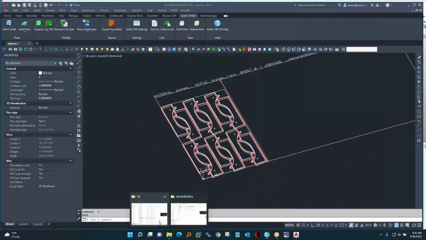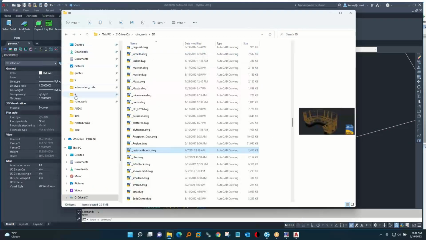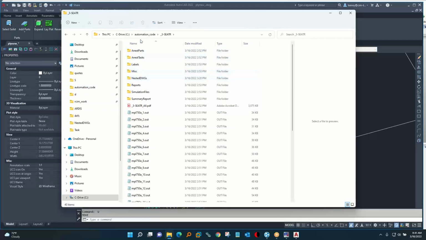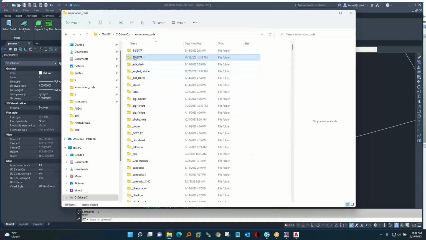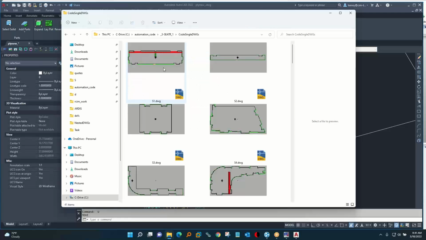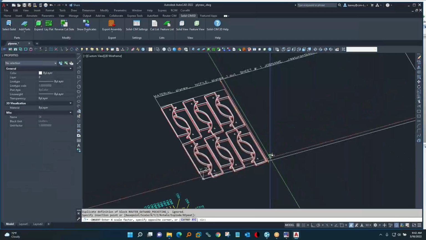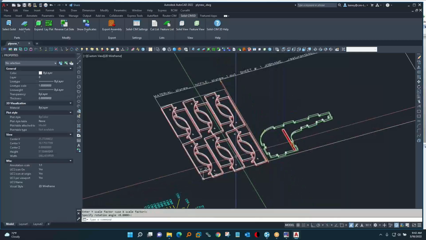You can also drag and drop parts from another job in here very easily. So I can go and grab parts from another drawing. Let me find some of those. I got some single drawings here, so I can just drag and drop a part from here and put it on my sheet here. So that's an AutoCAD feature that lets you do that.